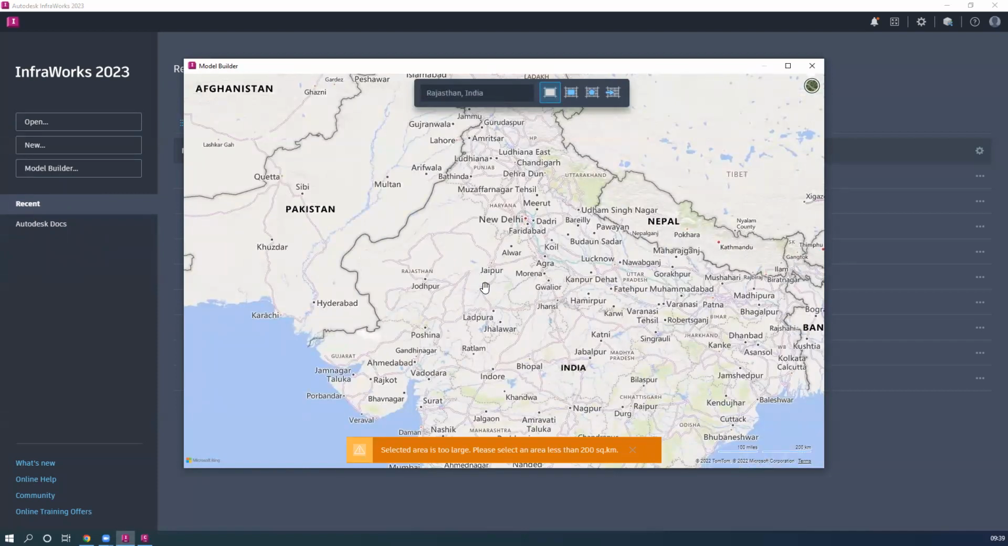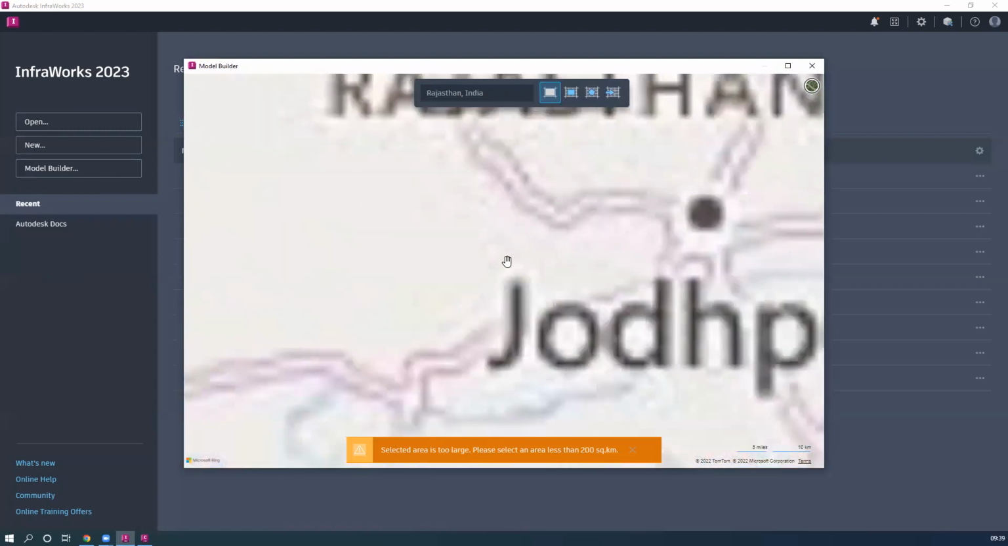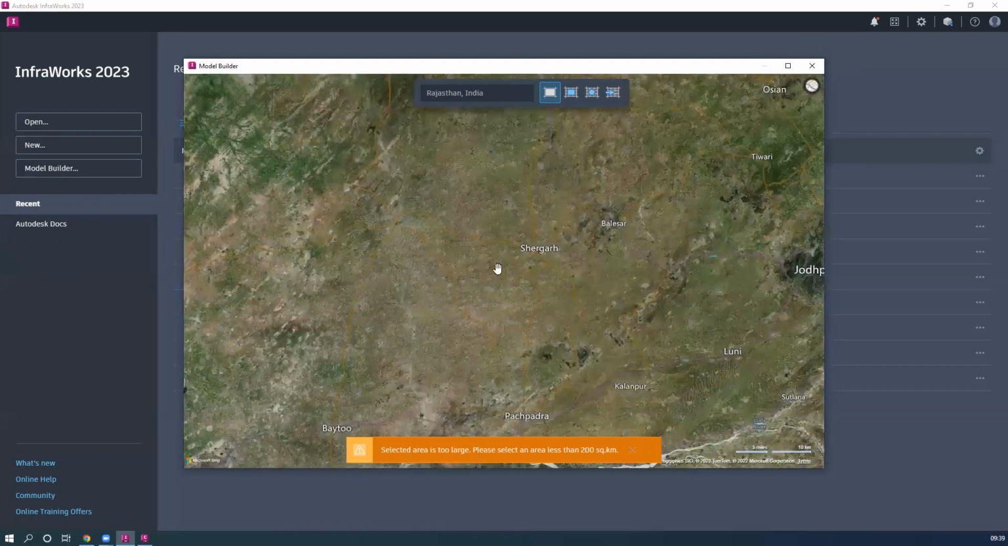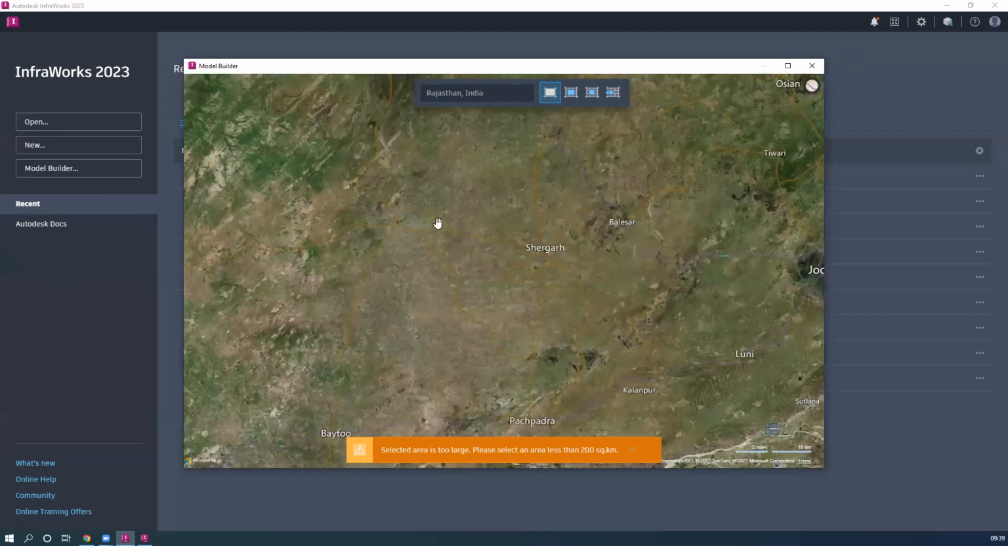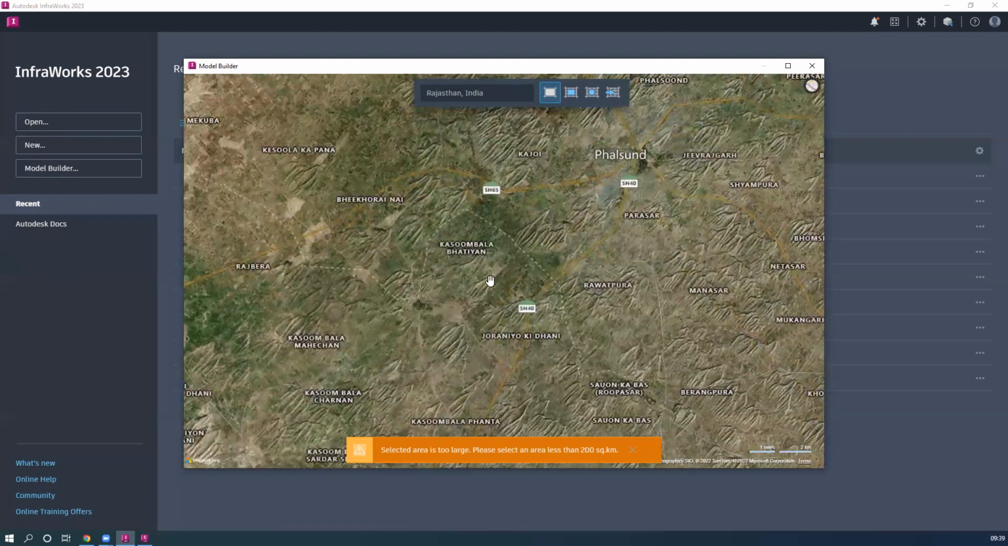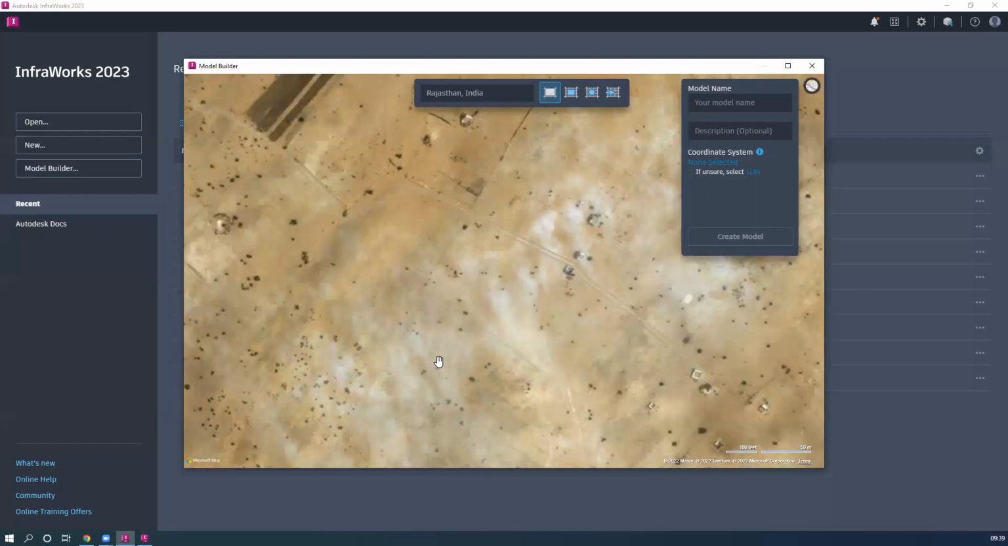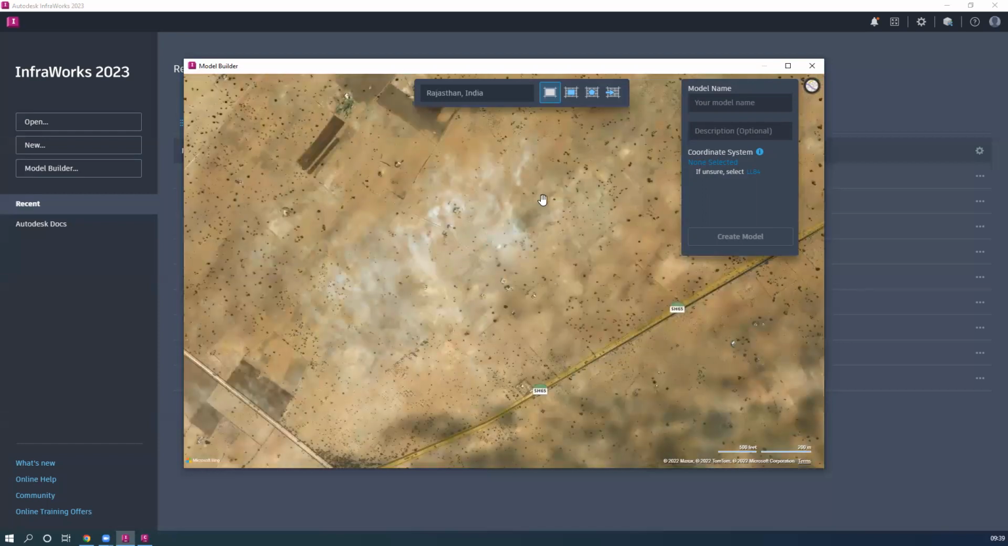Let's suppose I want to go somewhere here. In order to switch from road view to aerial view, there is an option, so I'll just click on the aerial view option. The entire area is going to be switched to aerial view. If you don't want aerial view and you want to work in road view, again, you can click on road view as well, right? Let's suppose my area is located somewhere here, I should say, yeah. Let's suppose this is my project area where I want to capture my existing conditions.